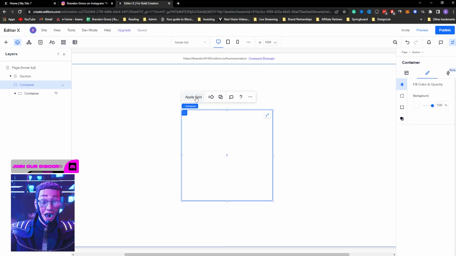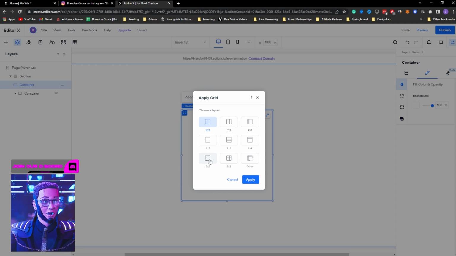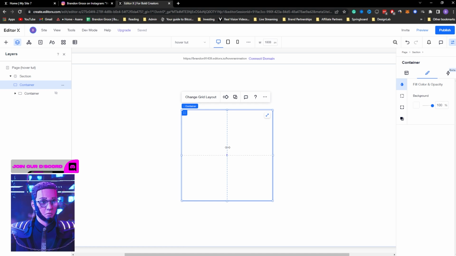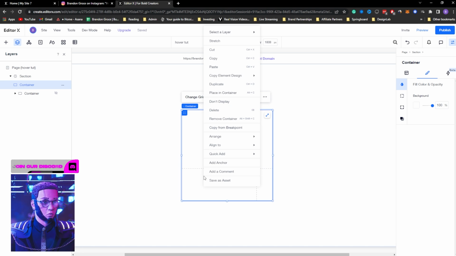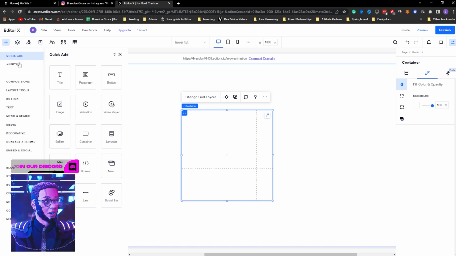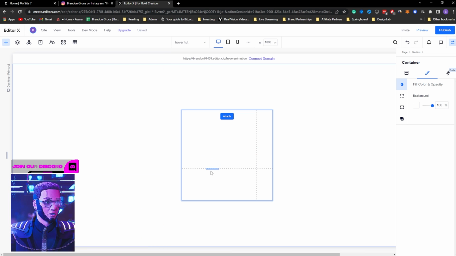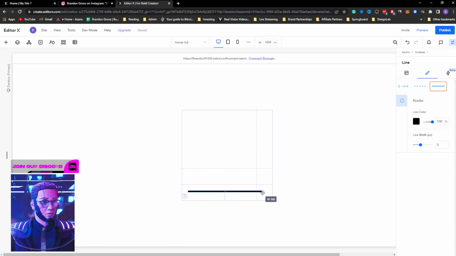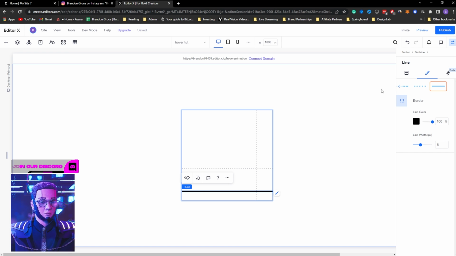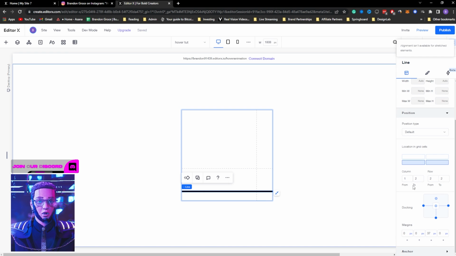So first off, I do want to actually apply a grid to this container. I'm going to do a 2 by 2, and I'm going to pull this over for the content over here. We're going to have some space over here for our arrow and space over here for that little /1. And we're gonna bring this down here just for our words. So I'm actually gonna go to our plus here, go to decorative, and find a horizontal thick line, just like this. I'll pull this in, scale it to about here, maximize it to its full width.